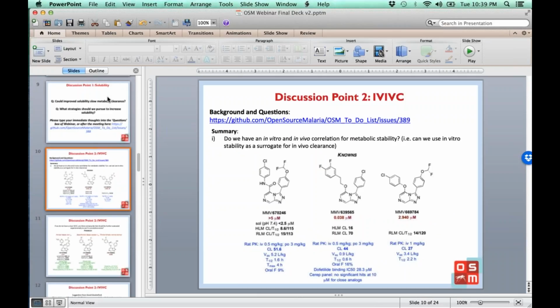Thanks. So the second issue was about this IVIVC. We have three molecules in series 4 for which we have in vivo data as well as in vitro clearance values, and these are the three that are shown here.